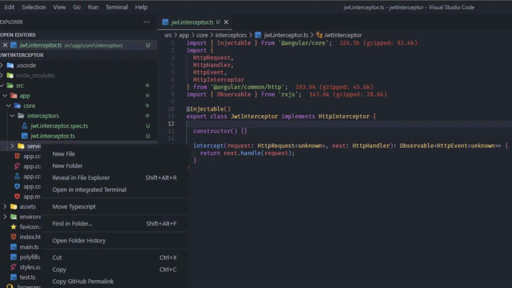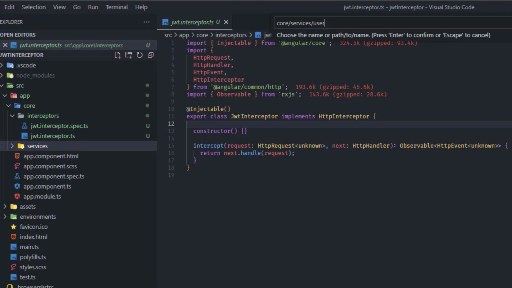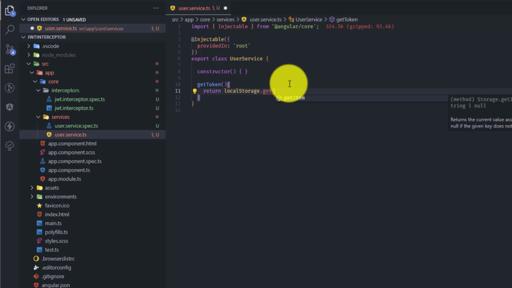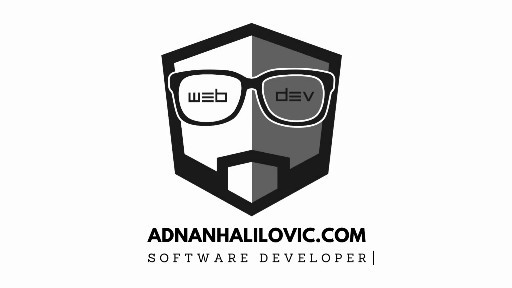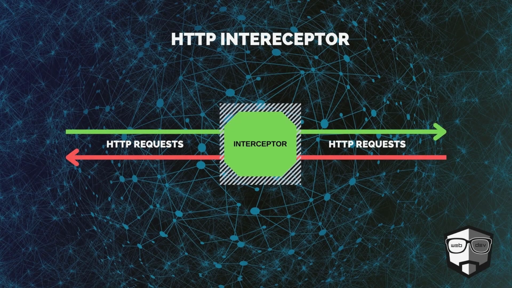Hello guys, in today's video we are going to talk about Angular interceptors. What do interceptors actually do in Angular? Let's say that we have some kind of request, actually some HTTP request, and we would like to intercept that request and attach or detach some data from the request. So for that purpose we would need an Angular interceptor.